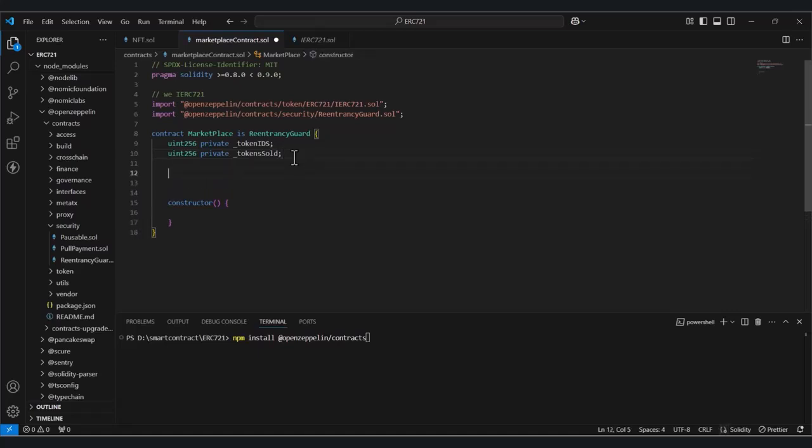After that, I want to create another variable, which is the owner. So I want to track the owner of this marketplace. For that, owner is an address. So address public, I make it public, and owner. I give the variable name owner.